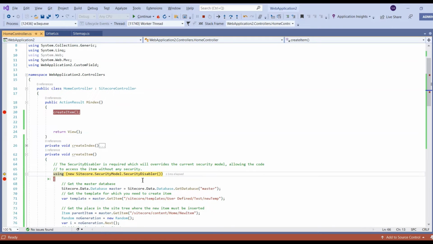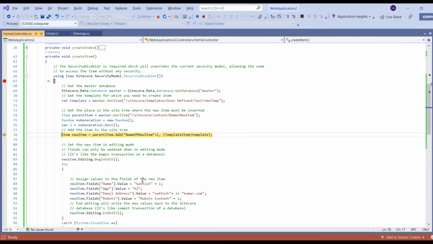Using this object, I'm getting the master database content, and then the template name and the parent item, that means the destination folder. So it's a random number. Let me show which random number it is. So I'm creating the item with that random number.